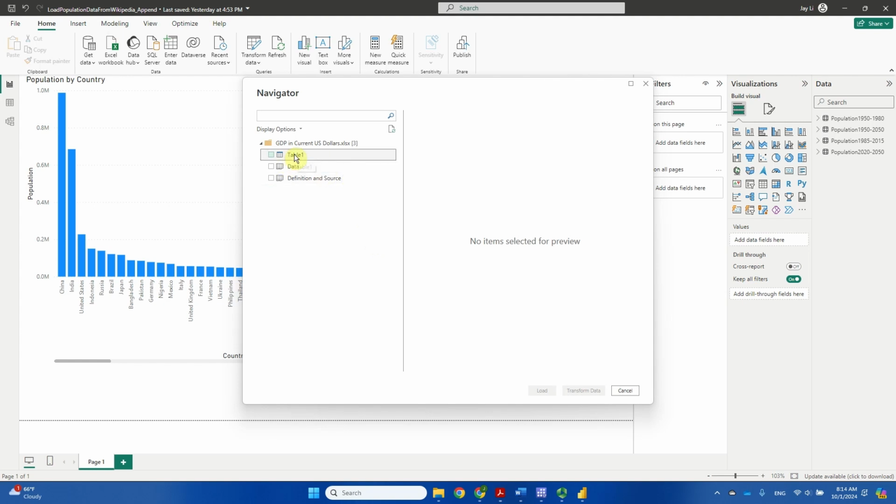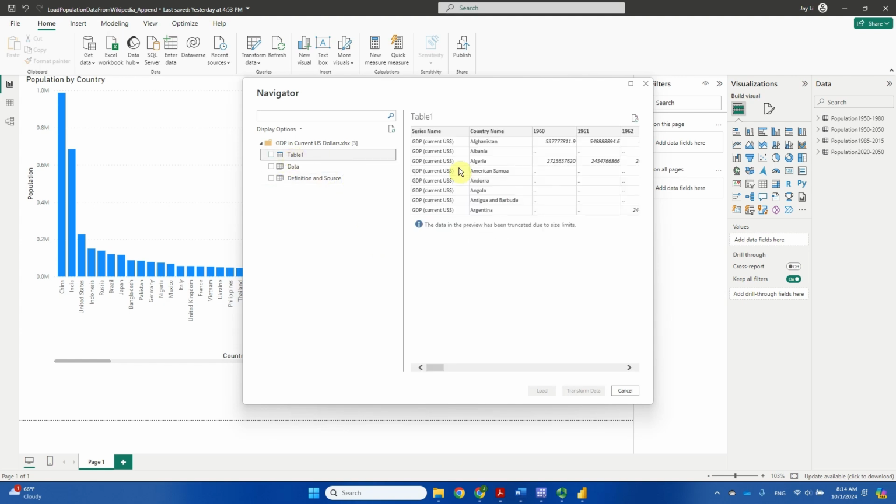So again, you can check whether that's the data you wanted. Yes, indeed, that's the table you wanted with the country name and the year's GDP data. So just check the table 1. Of course, you can also check the other option to see if this data works for you. It's going to give you a preview. I think table 1 works better here, because if you choose data 1, the first row is actually the column headers. That's basically the original data.